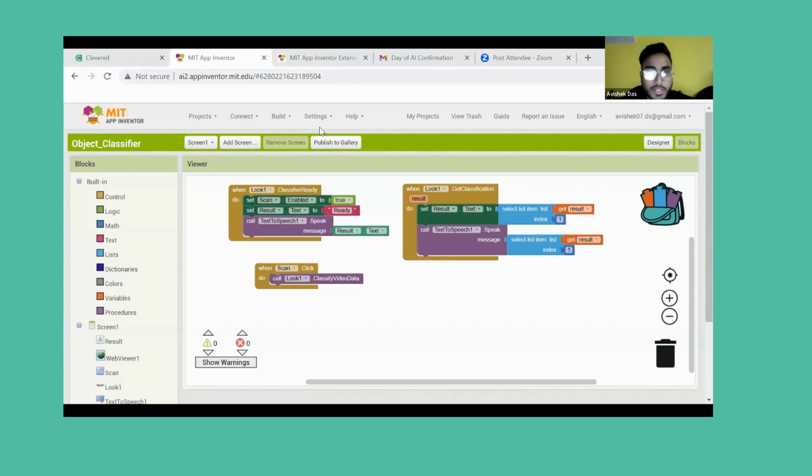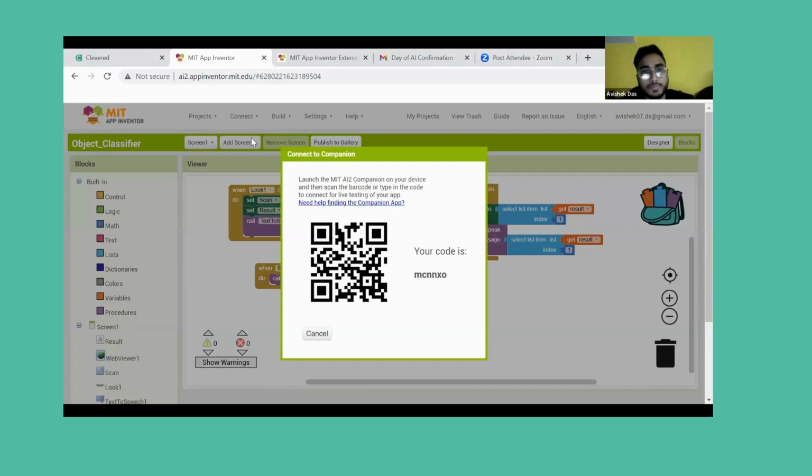So you need to install the MIT AI2 Companion on your phone and then scan the app using the QR code. You will get the QR here in the Connect part. You can click on AI Companion and you get the QR from here.